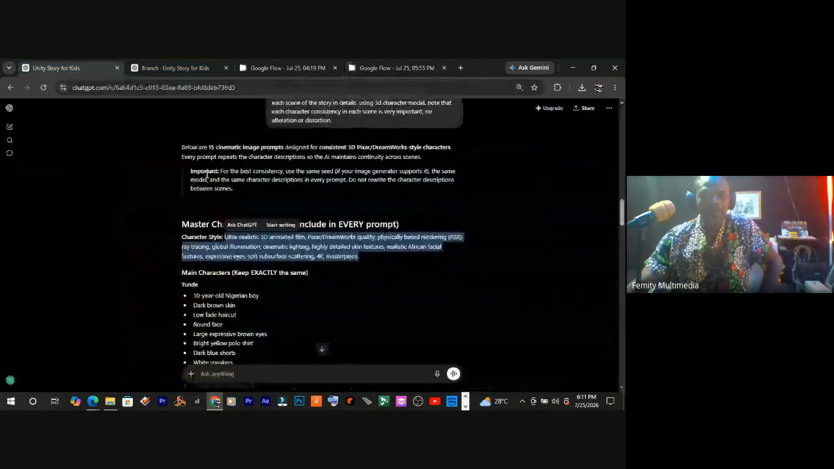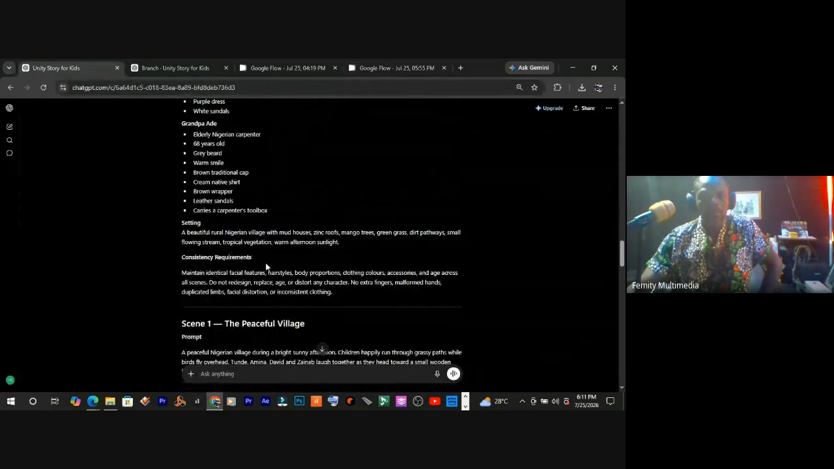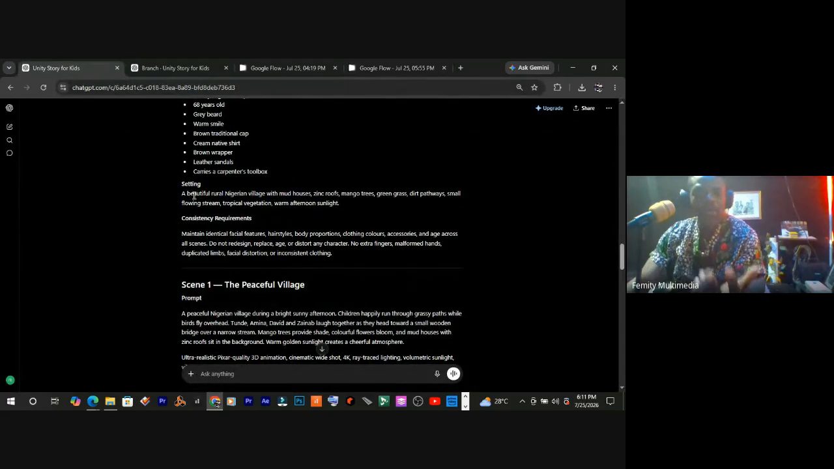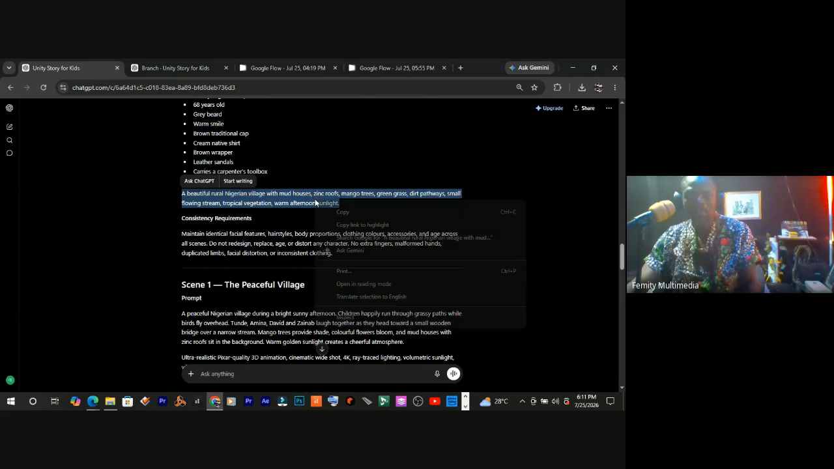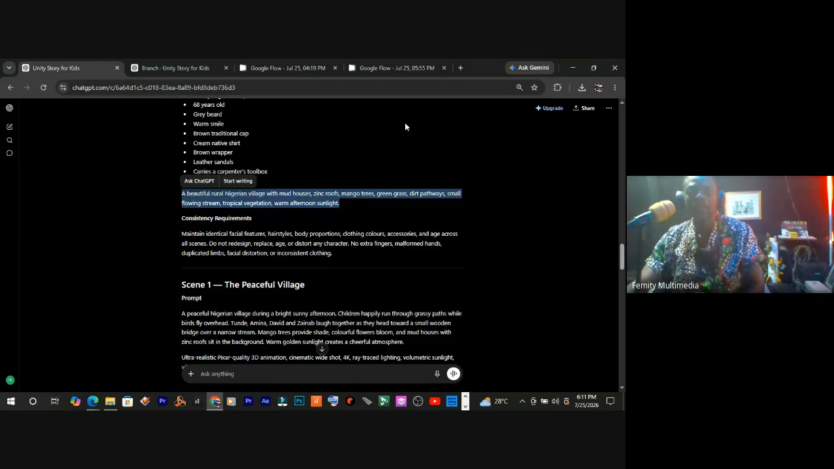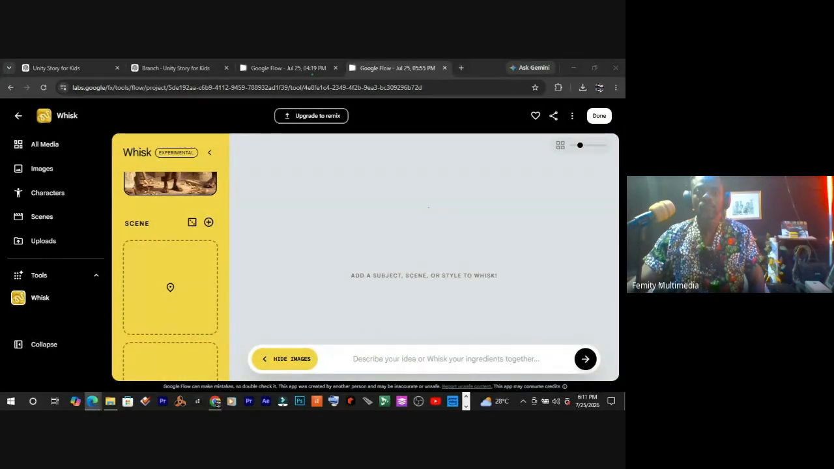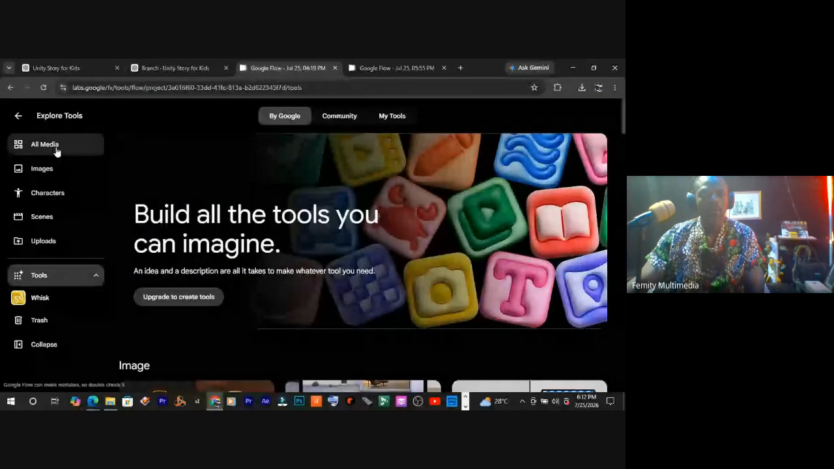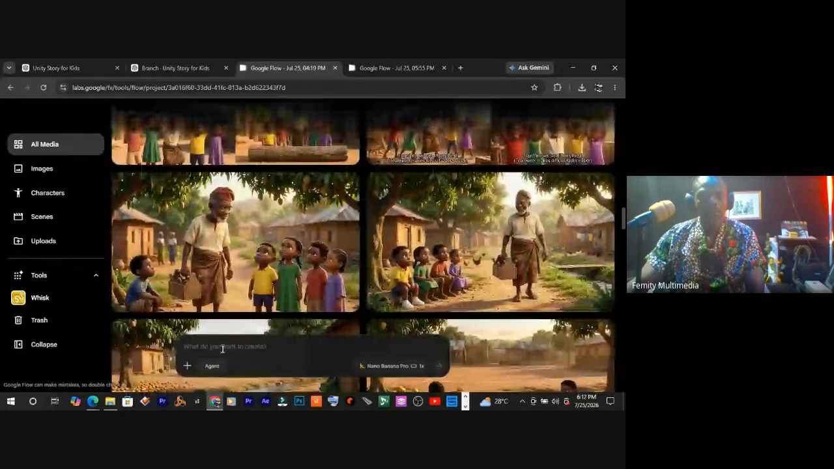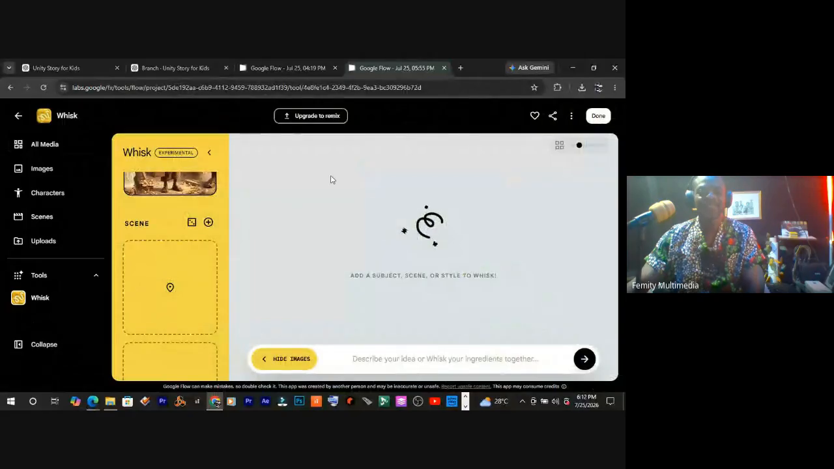Let's go to ChatGPT. Here is our story. Here is the setting: a beautiful rural Nigerian village with mud houses. If you copy this, go to Flow to generate that. Yeah, it brought me here. Don't worry.